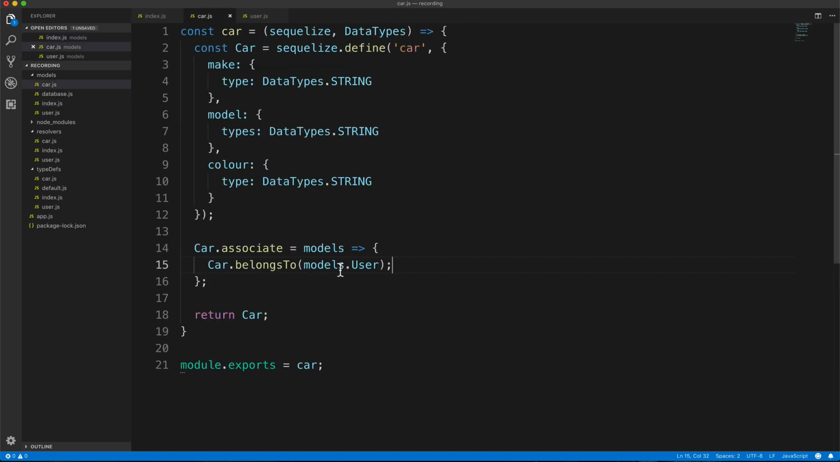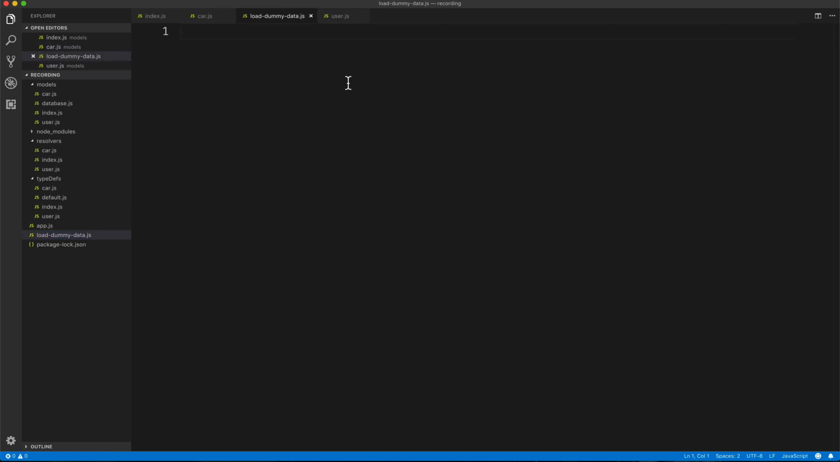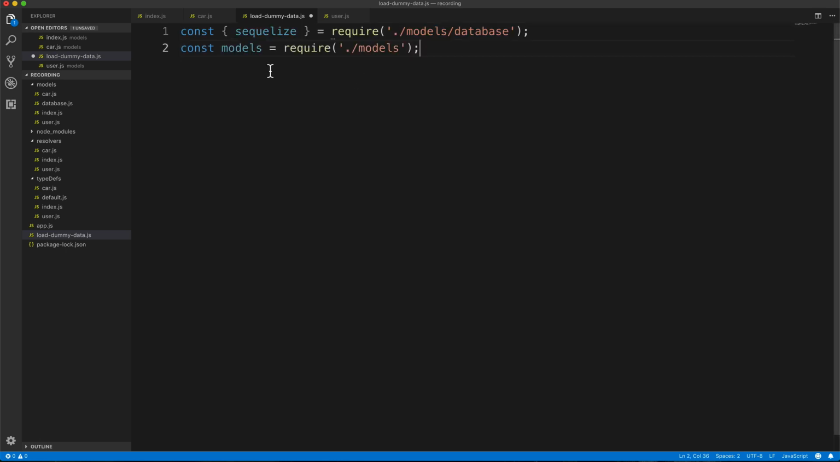So let's make sure that all these files are saved. And what we're going to do next is create a brand new file called load_dummy_data.js. And in this file, we're going to add some dummy data and then insert that into the database. The two things that we will need in this file are Sequelize and the models that we created. And what I'm going to do is create a function called createData. And this is going to be a function, and then we'll do a few things in here.